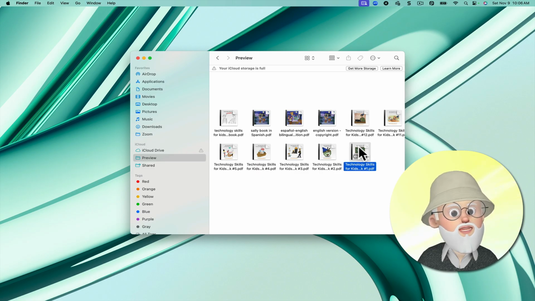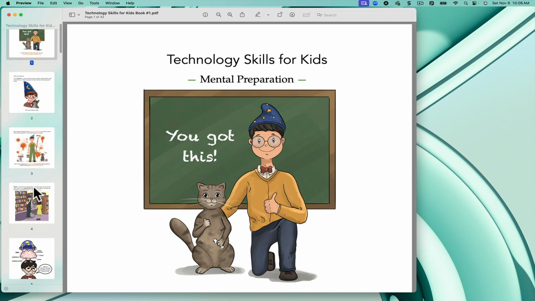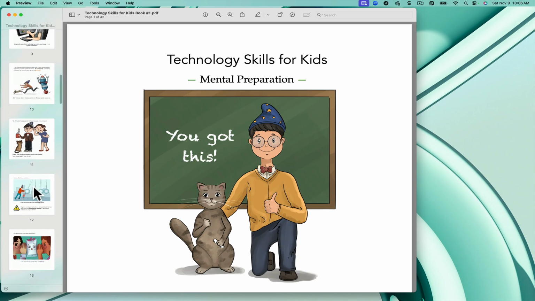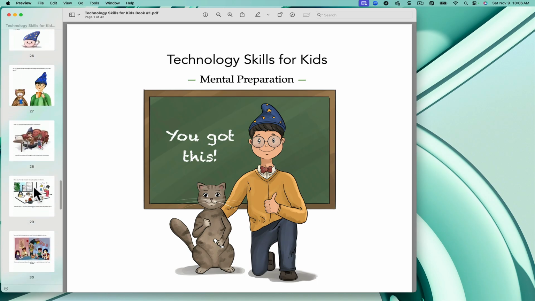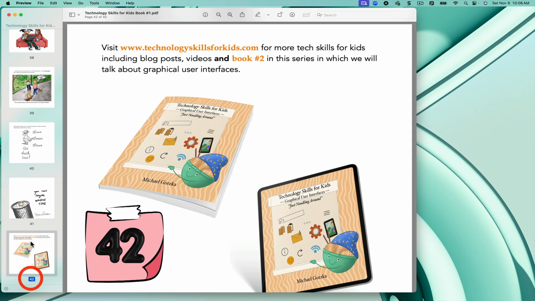And on a macOS computer, a PDF will automatically open by default with the Preview app. We'll scroll down the page thumbnails here, admiring my own handiwork. And we see that the total number of pages in this book is 42.